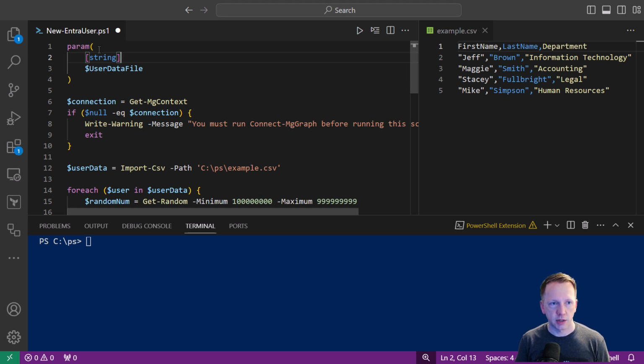In its current state, user data file is not mandatory, or we don't need it to run the script. But in our case, it is the most important part of the script that we have here. So we want to make sure that when people run this, that they use this parameter and provide a value.